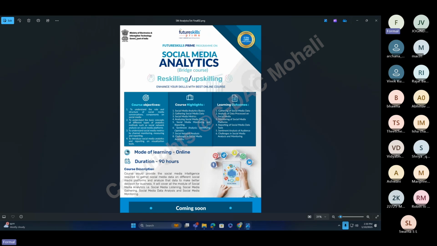Then we have icons for the Ministry of Electronics and Information Technology here. We have the Future Skills Prime icon. Similarly, we have the logo and we have the CDAC logo as well. So these are the logos. We have text, then we have different types of elements for reskilling and upskilling. Then we have text information, then related icons here. For the learning outcome, we have this icon, for the highlights, for the objectives.